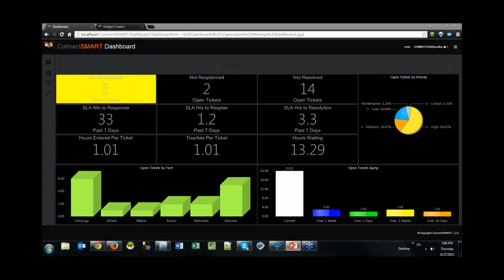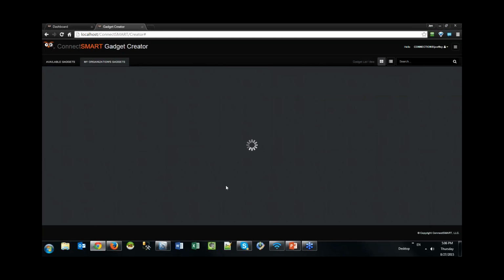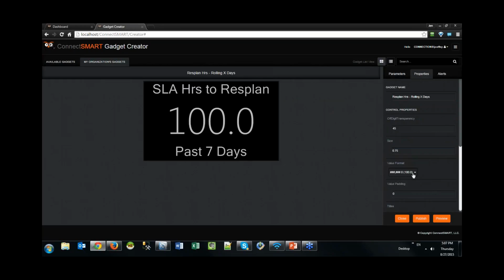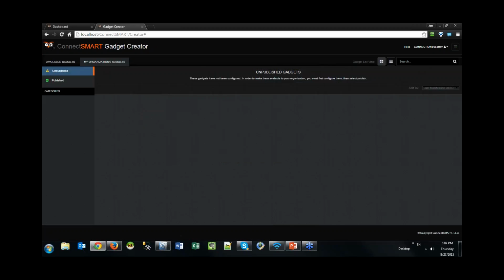All right. So some other things that we can do to modify gadgets, these values. Let's say I didn't want the decimal place for my hours to resolution. I'm going to go back over to the Gadget Creator. I'm going to find those gadgets, which are SLA gadgets. And for res plan, I'm going to select it to edit it. And I'm going to go right here. So that's my value format. And right now it is a number with decimals, and I'm going to take it down to a whole number.